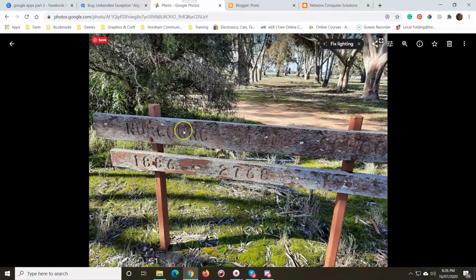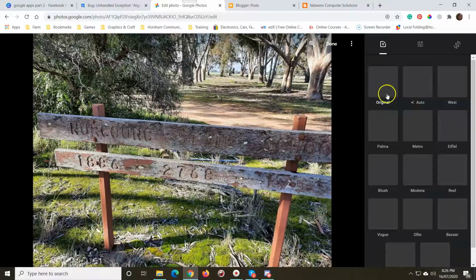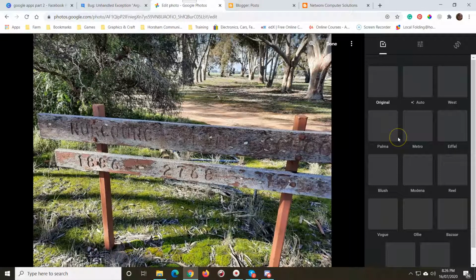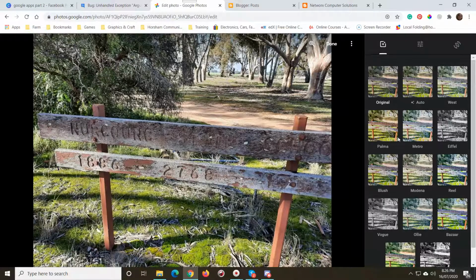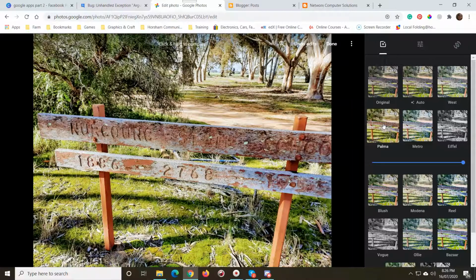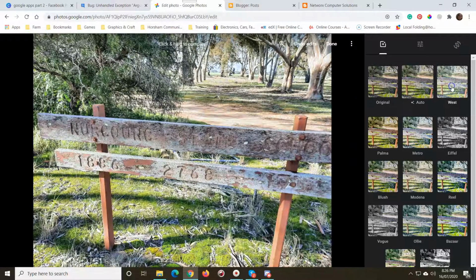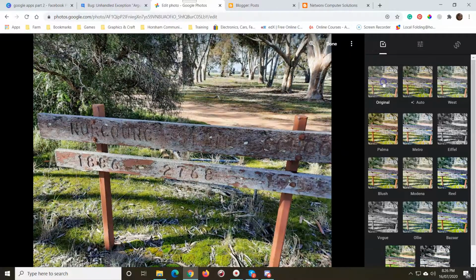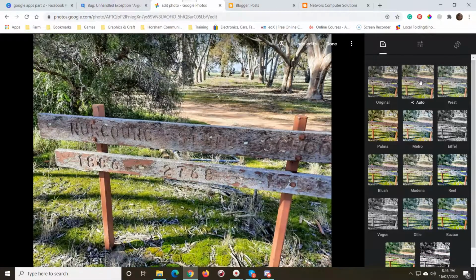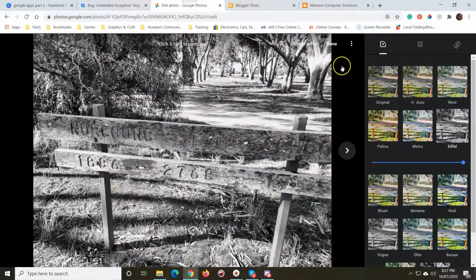We can fix the lighting on here. We've got some edit options in here, and we can add filters. If I click the palm one, I don't like that one. Just an autocorrect. That looks quite nice actually. And a west, no, that's too much. That one, that autocorrect. Full, no, don't like that one.